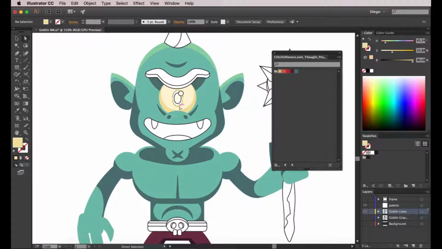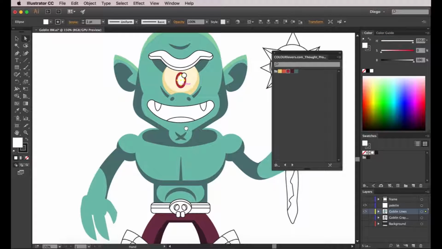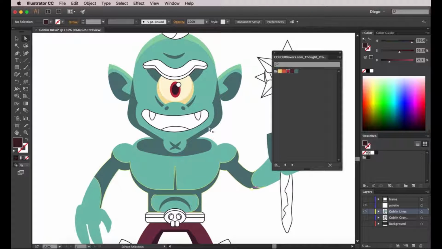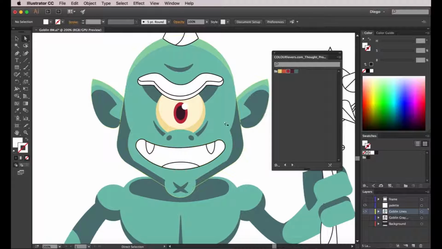Okay, let's continue with the eye. Let's continue with the iris and the pupil. I'm going to assign these two colors that I have here in my color palette. I will use this intense red for the iris, and this dark brown will act as a black. And for this shiny part of his eye, I'm going to use pure white just for this shape.